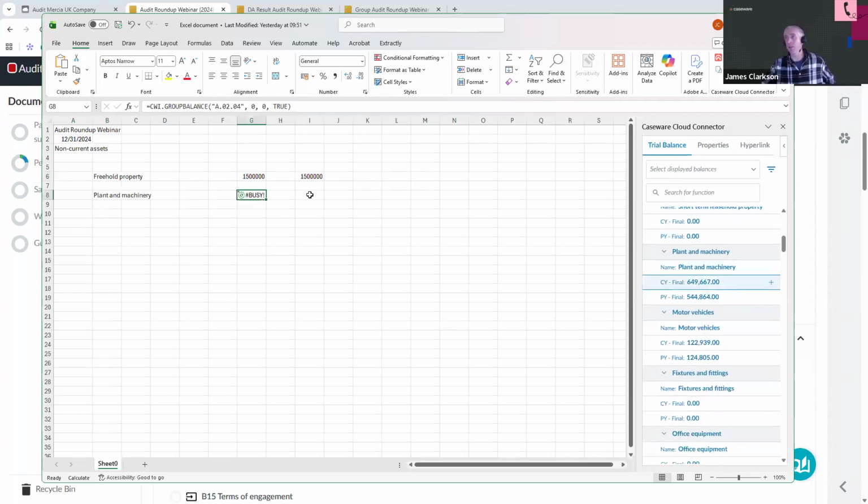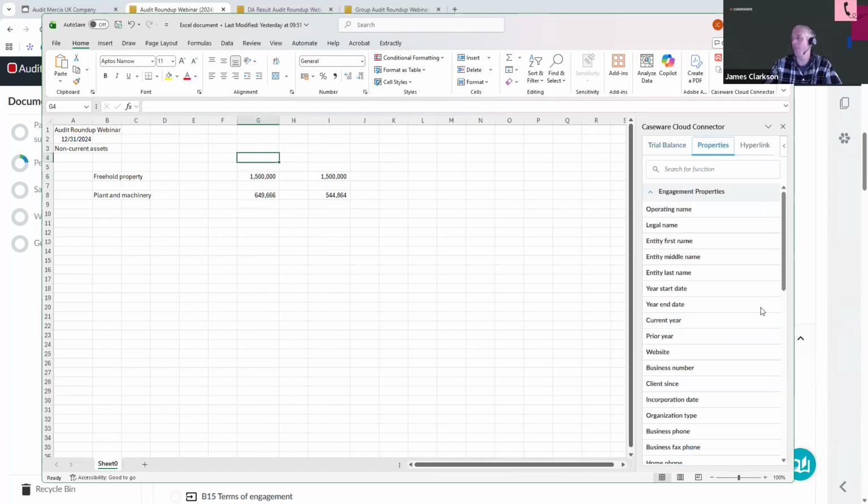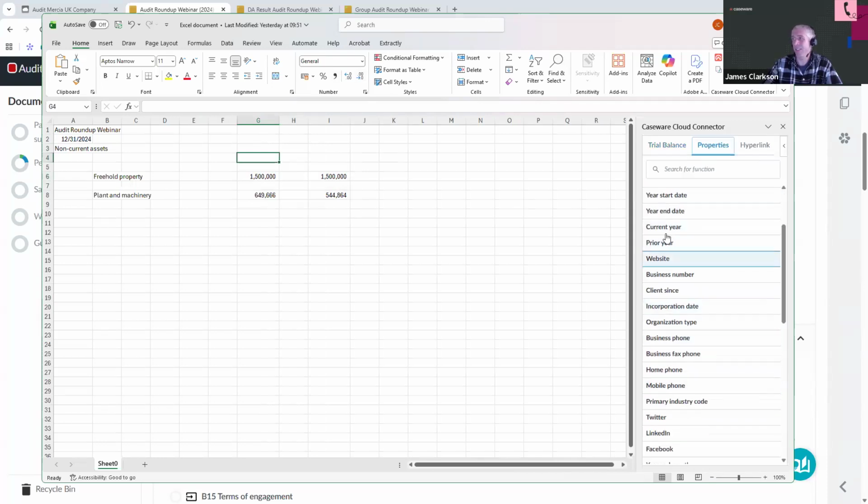I won't go any further than that because you don't need to sit and watch me repeatedly adding things into Excel. And again, we can format these to get the presentation we want. Now, to make it a bit more useful, I'd jump back to properties and I would add in my dates, my current year, and my prior year. Okay, so so far, that's all standard functionality that's been in Cloud Connector for a while anyway.